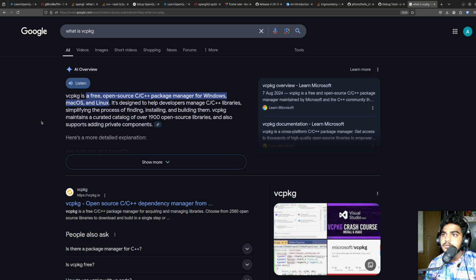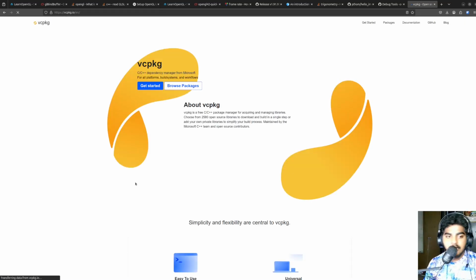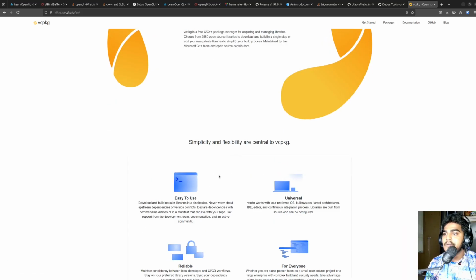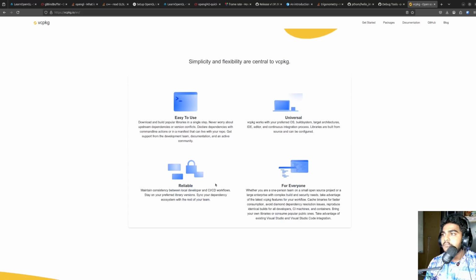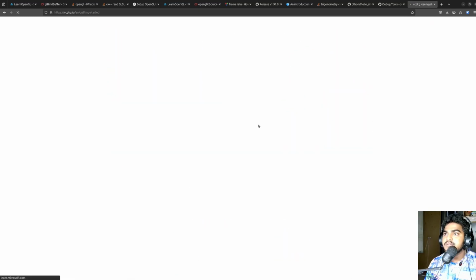A package manager for C++, Windows, macOS. Designed to simplify the process of finding, installing, and building. Okay. Get started.